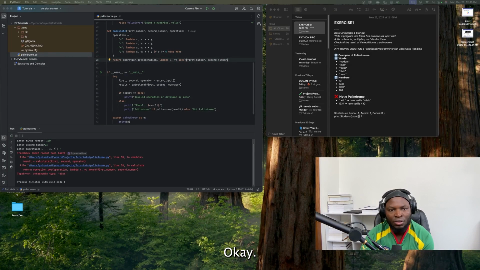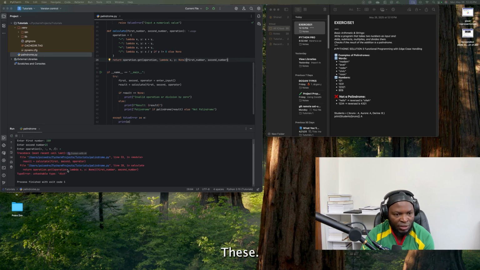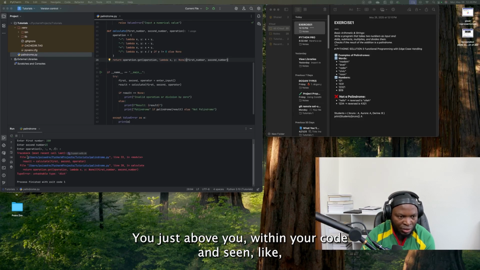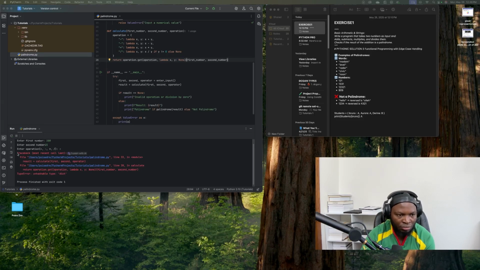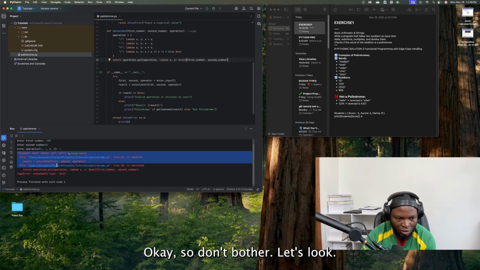Okay. So looking at the problem we have now, you just have to know that this will always happen. It's just about you reading your code. Don't be scared when errors like this happen. This is actually what will help you to become better in programming. So don't bother, let's look.